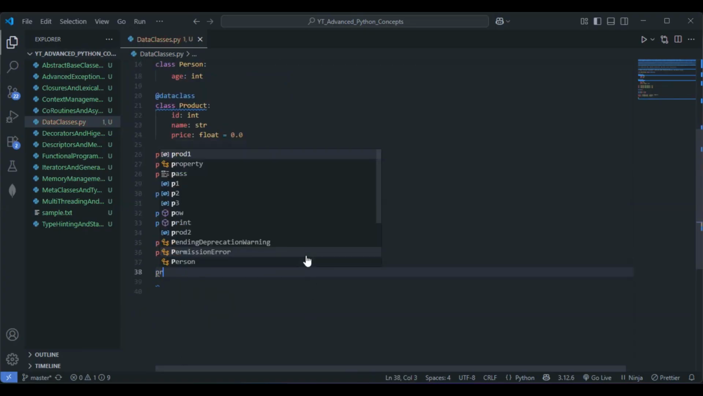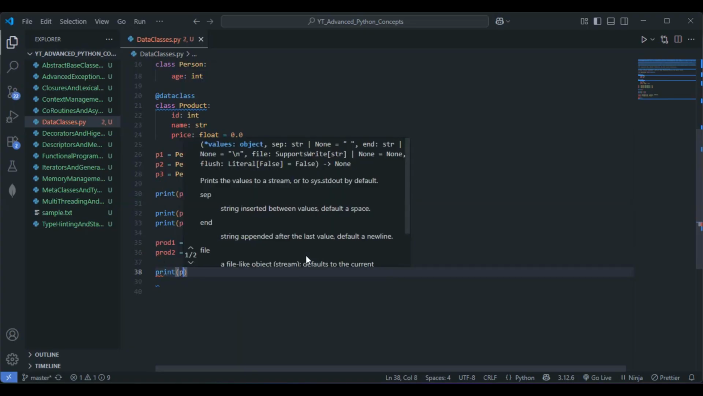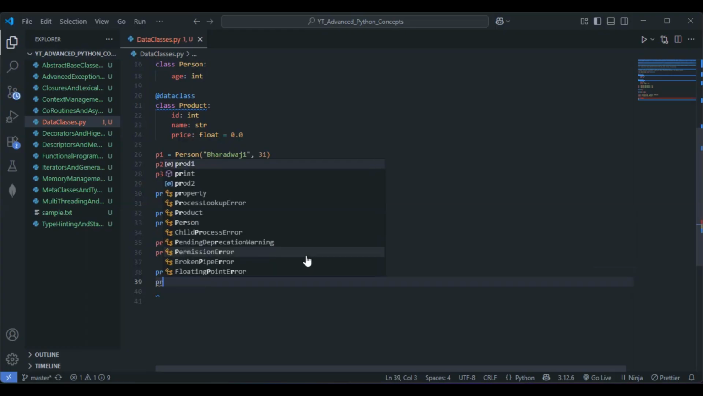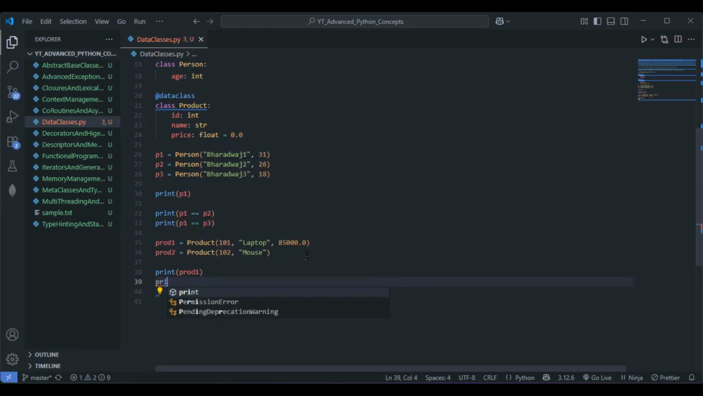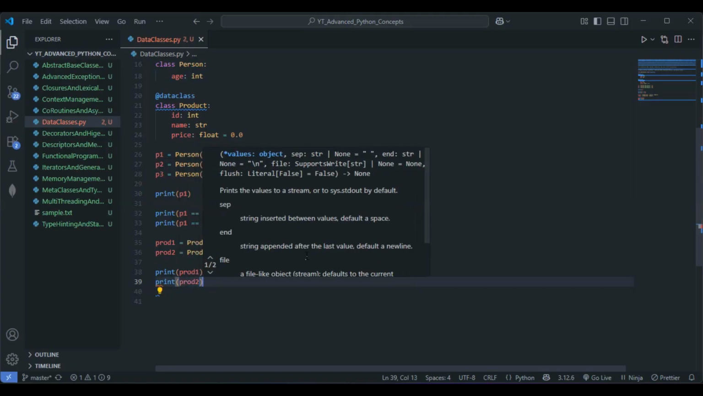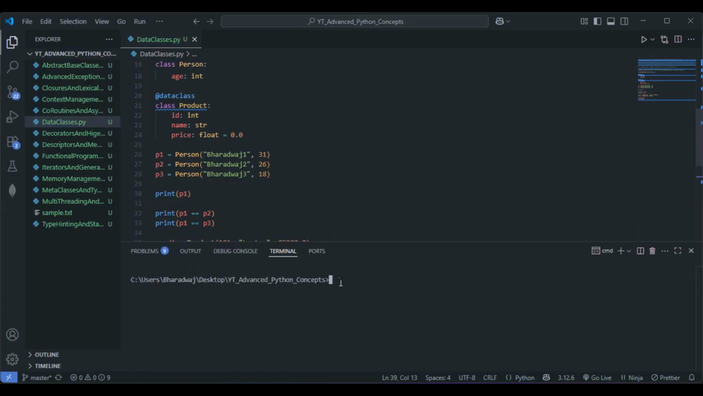Here I'll just go with print. Let me pass prod 1 here, and let me go with print prod 2. So this is fine. We are done with the coding part. So let's try running the code.